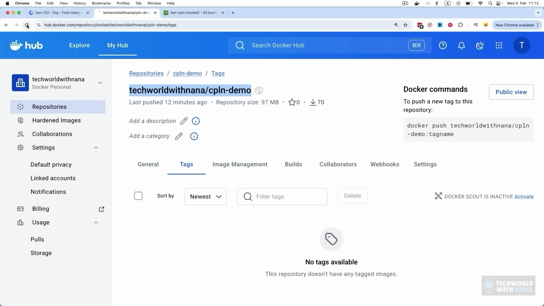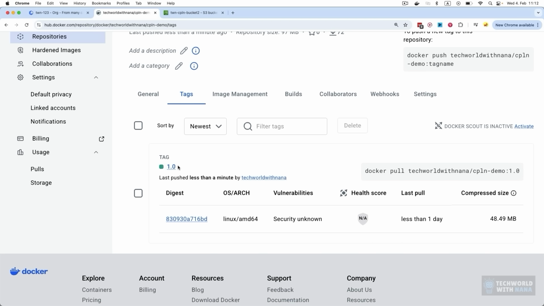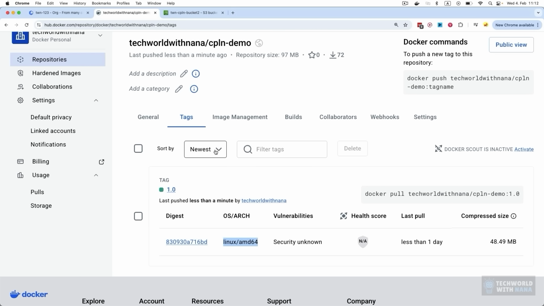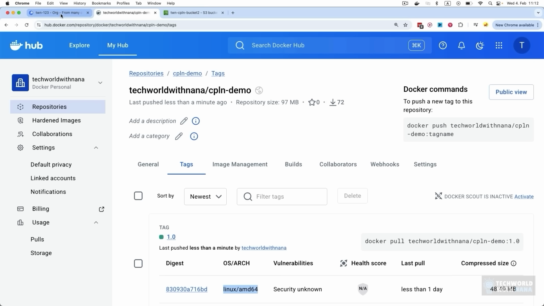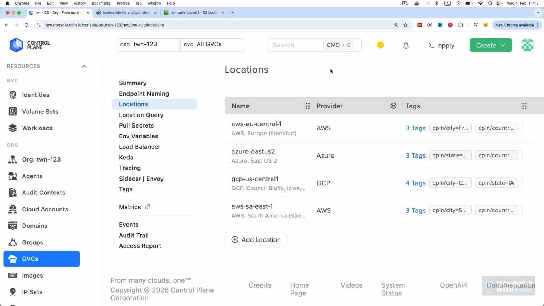And let's check our image. There you go. We have our image tag. This is the architecture that we built the image for so that it's compatible for Linux systems. And there you go. So this is a public image, which means I can directly pull that into any location. And that's what we're going to do right now. And let me show you how easy that is. So we are in the GVC with our locations.